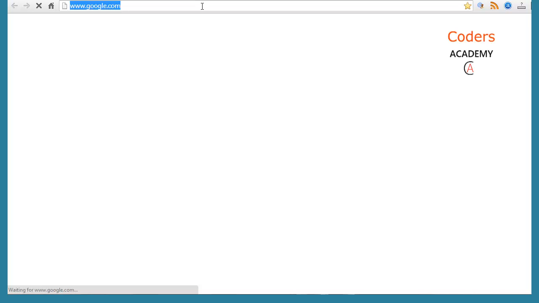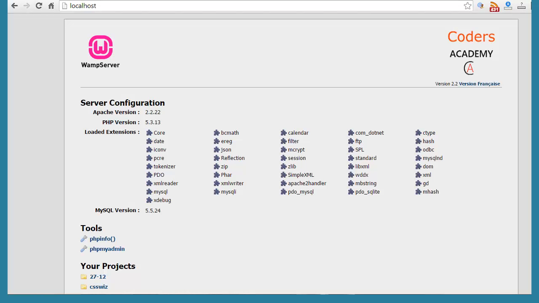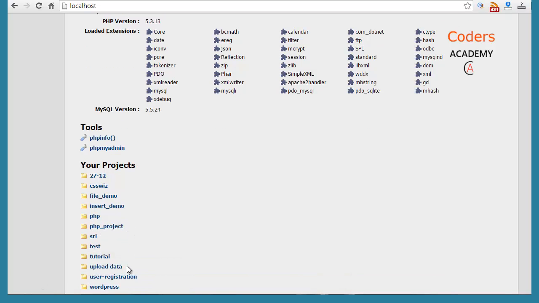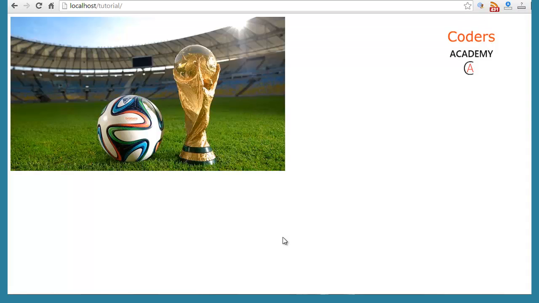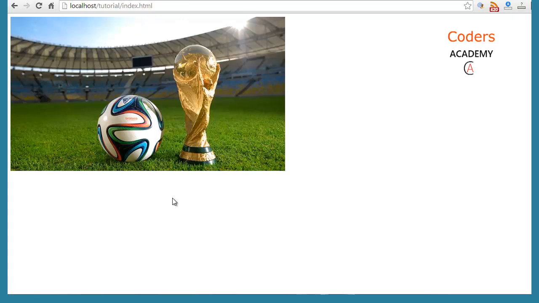Okay, so let me just check my localhost. Let me just go ahead and check tutorials. Okay, so we have it. But now let's do one thing, index.html. Okay, so it's perfect. Now let me show you what exactly we're gonna do. Once I hit on this image, it should show us the shake effect.